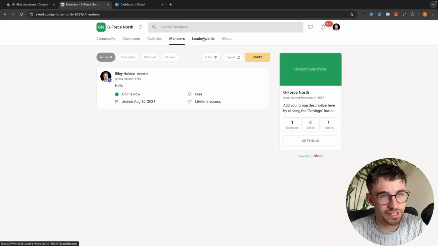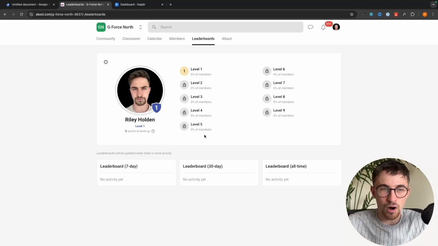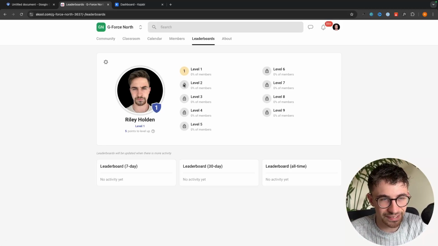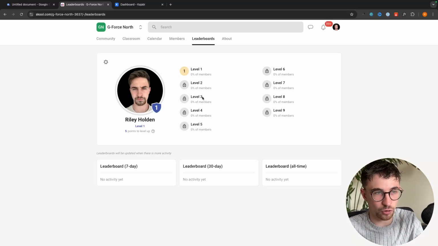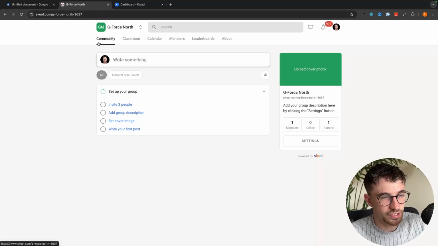And my favorite thing about Skool is this leaderboards area that really gamifies your community. So we can essentially set this up so the more posts that people make in the community, the more active they are, the more they can level up through these different levels, and you can set like a different reward at each of these levels. So like level 2, we could say you get access to a new course. At level 3, you get a live one-on-one coaching call with you. And this is a really awesome feature. But let's start out with the community.